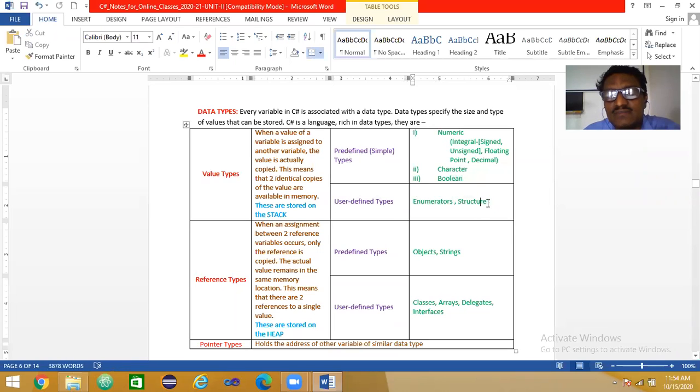The structure, making use of all these data types, I can combine and define my own structure. So a structure consisting of multiple data types together, wrapped up into one entity. That's called a structure. And this structure and enumerator, we are not using anymore. Maybe in C programming you have used structure. We use structures for linked lists and all, with different data types.